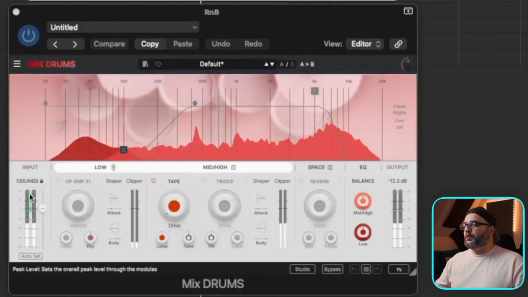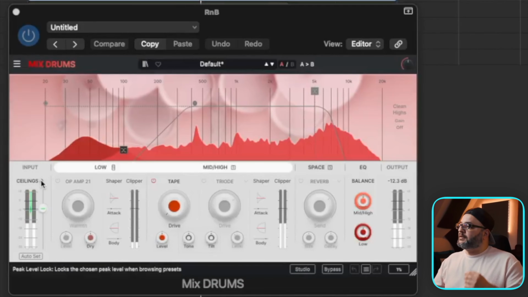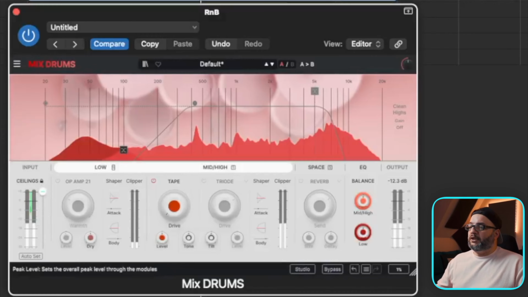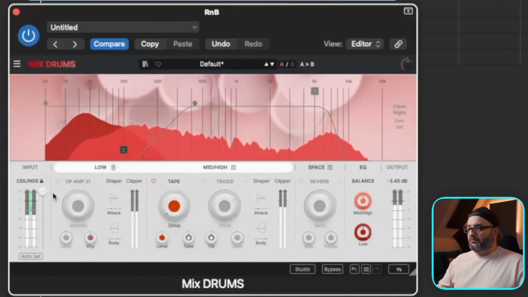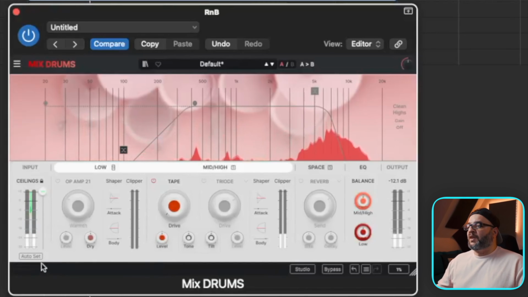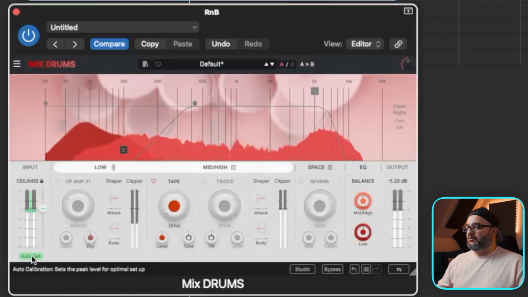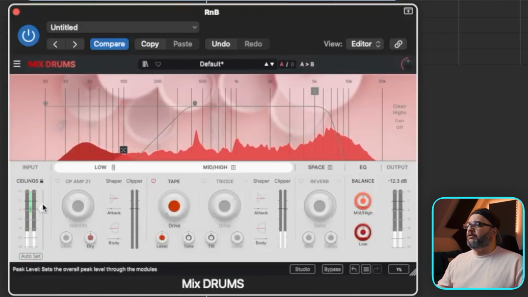Here we have the input, which is going to be the ceiling, and this sets the level which is going into the plugin. For example, let's say that I have no idea and it is right now on this, and I can go and auto set, and maybe I can go and overdrive it a little bit.